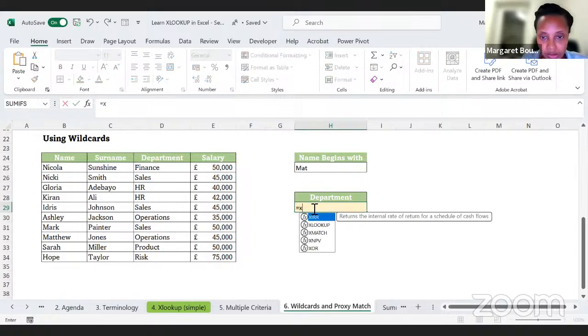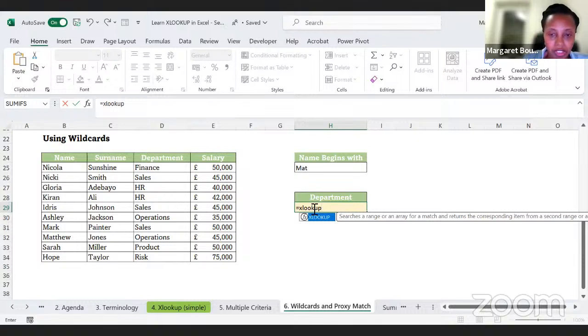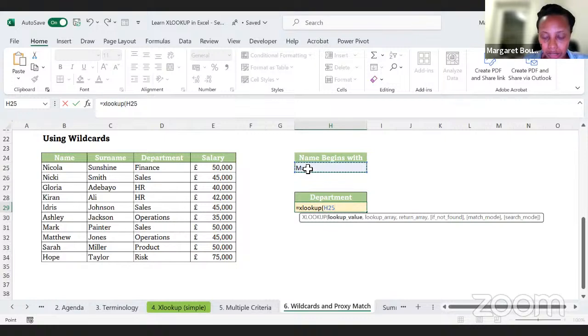So equal XLOOKUP. I'm going to show you how we'll use this to find the department of the person whose name begins with MAT. So this is our lookup value. Our lookup array, we want to search in this column. I forgot one thing. So this is our lookup value. You need to tell it where the wildcard would be.